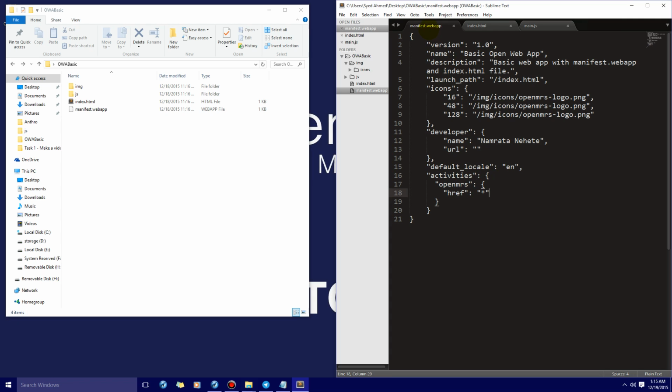A key thing to remember about the manifest.webapp file is that it must be in the root directory of your open web app. Anything else in your open web app can be in whichever hierarchy you like, but the manifest.webapp file has to be in the root directory.